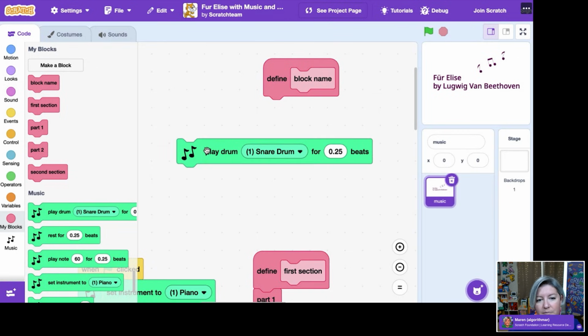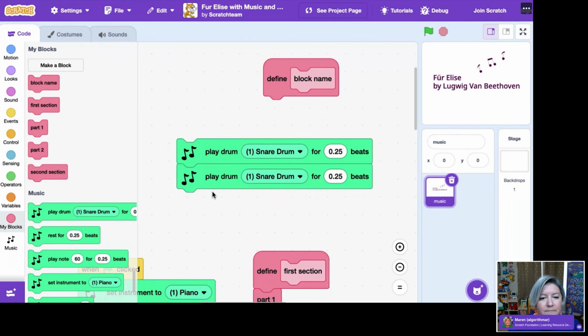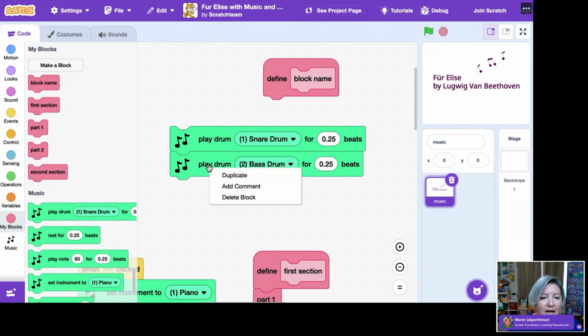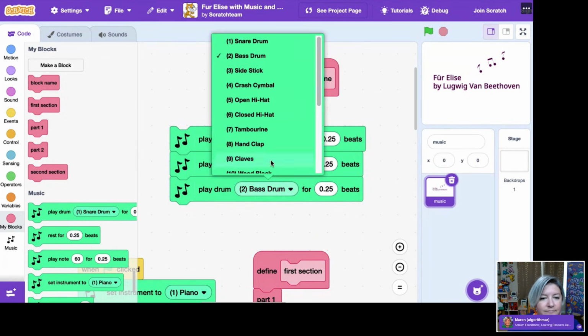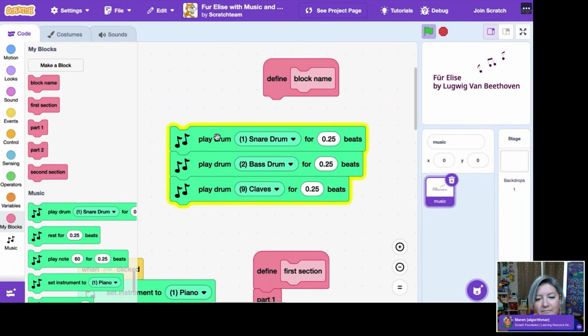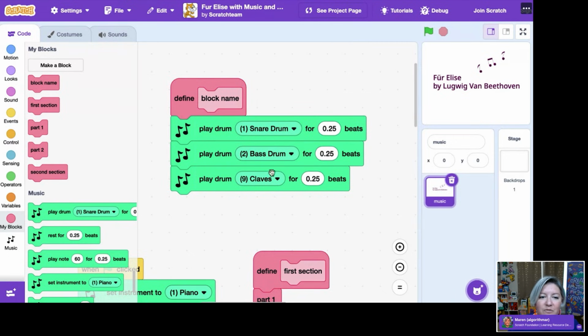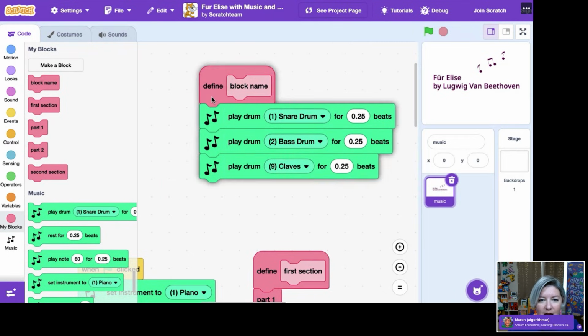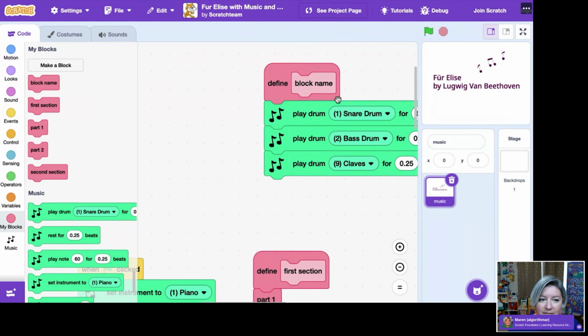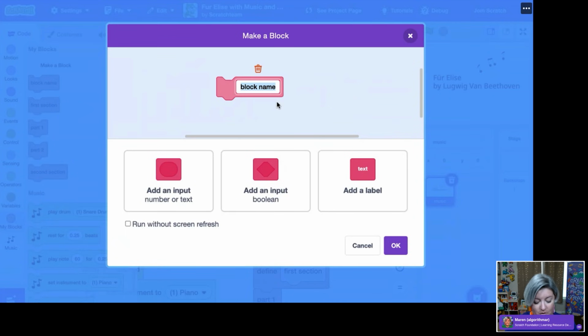So maybe I'm going to have it play a drum beat, and then I'm going to have it play bass, and then I'm going to have it try this. Excellent. So now I can put those blocks all under this custom block. And then the next time I want to run that sequence, now I have named this. Let's name this drums.